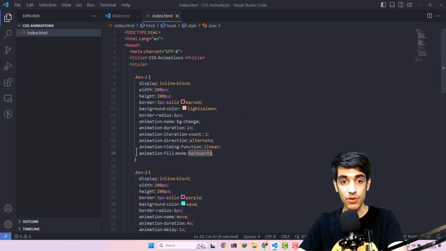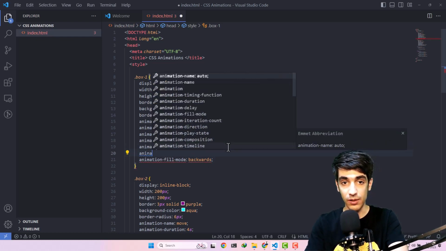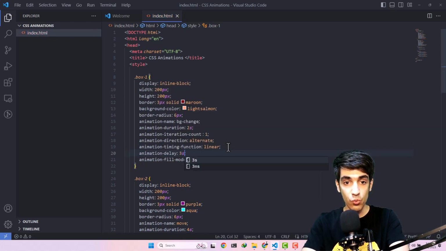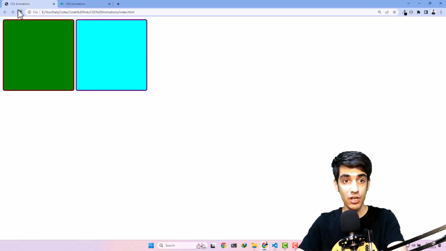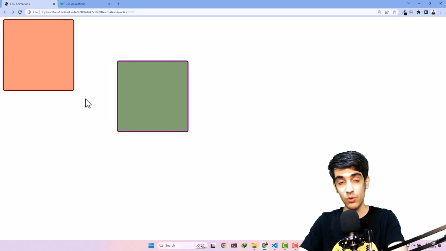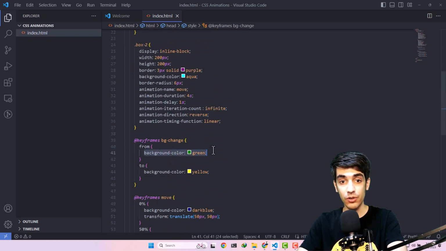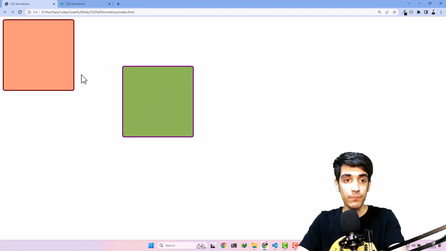So it seems that this animation fill mode backward did nothing. But in order to understand this backwards, let's imagine that we have an animation delay. An animation delay is on 3 seconds. While the animation is on a delay, if you hit refresh, it has the starting position and then goes to the yellow. So while the thing is on delay, the background color of green will be applied. It waits and waits, then the animation starts, and then everything goes back.